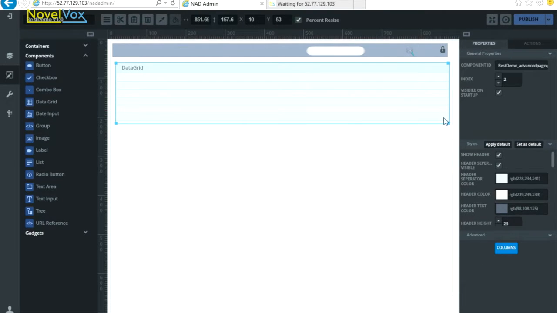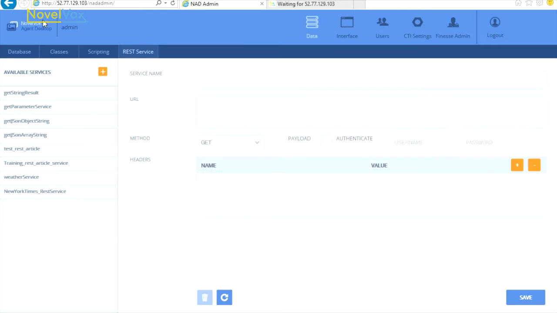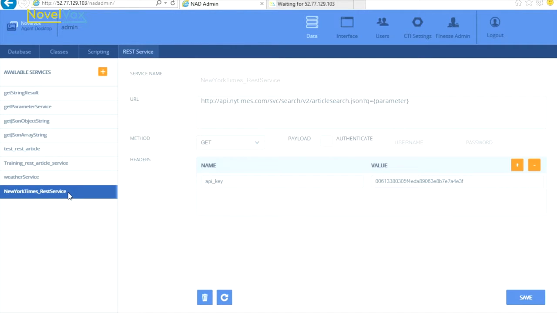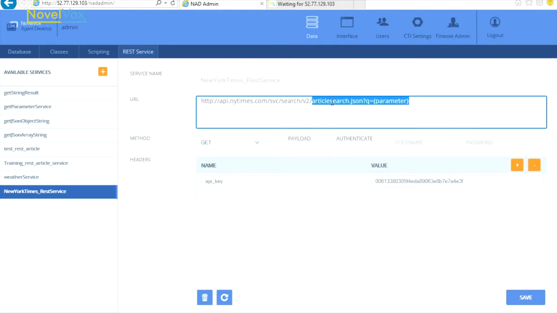In order to call a third-party API, we need to first create a service. For the purpose of this demo, we've already created a service for this, which is a New York Times REST service, which accesses the URL of a New York Times API. We need to pass this service a parameter, and it returns a result object based on that parameter.